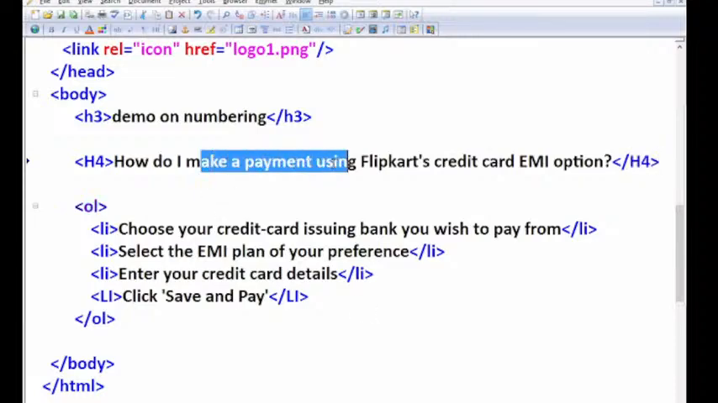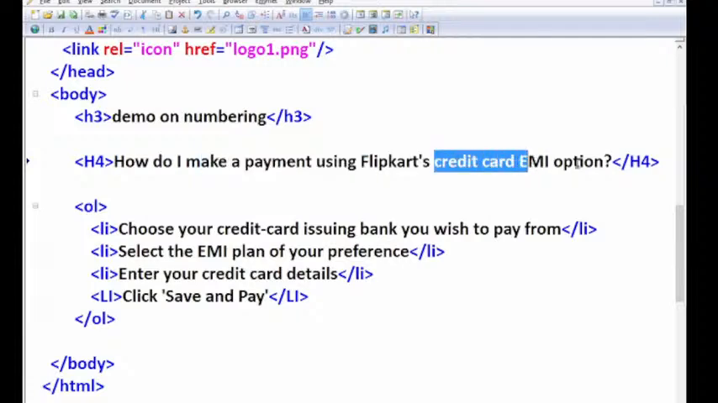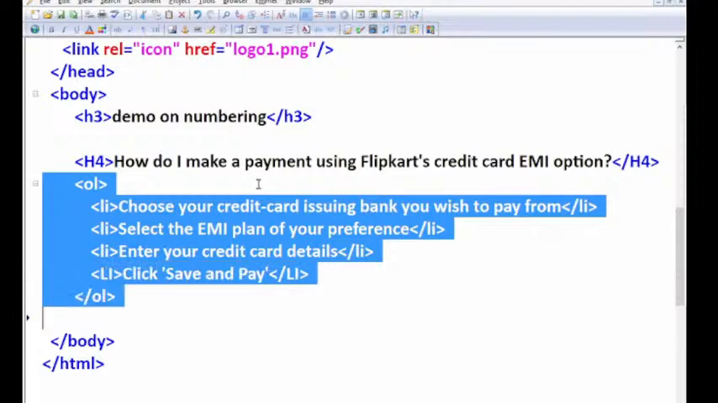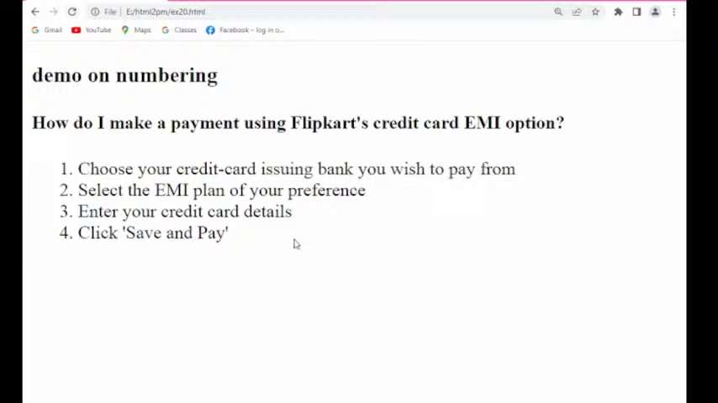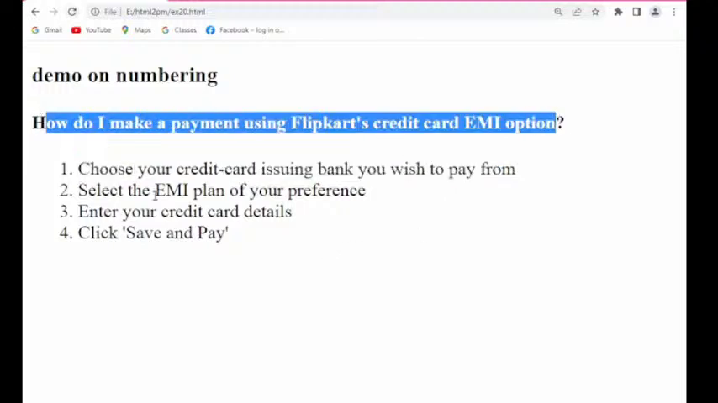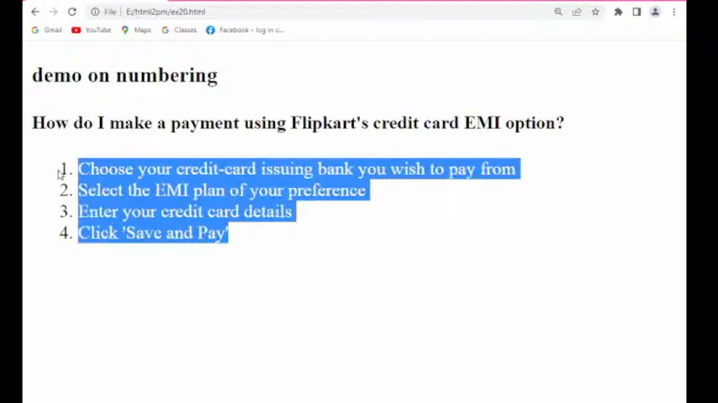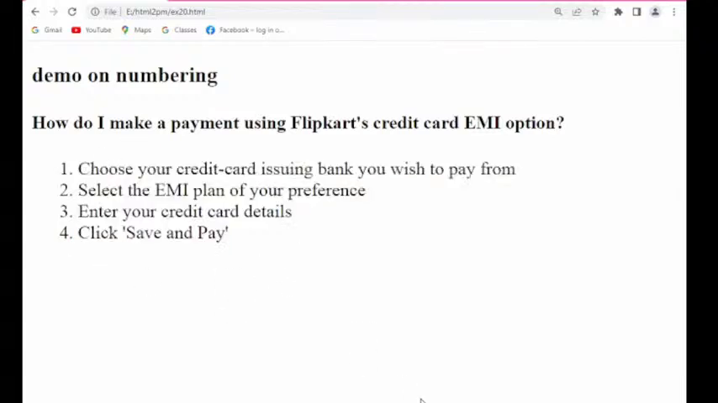So the question also I'm printing in H4 format. So how do I make the payments by using the Flipkart credit card EMI option? And the procedure is explained here, point-wise. A reasonable, more suitable situation. There is one task, and how to perform the task is explained point by point. Now see the output style like this. So this is the heading, the question. The answer to this question is these 4 points. So by default, 1, 2, 3, 4, we already discussed that.